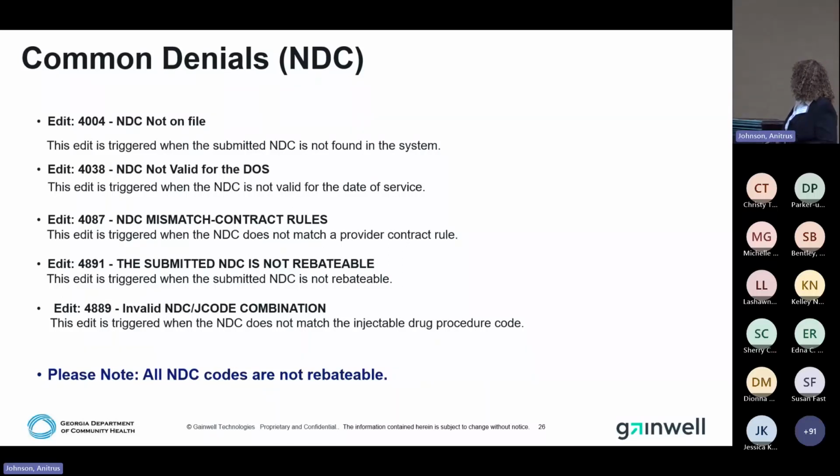You have the 4038, NDC is not valid for the dates of service. 4087, NDC mismatch contract rules, okay? You have your 4891, the submitted NDC is not rebatable. What that basically says is it's not saying that it's not a valid NDC code. That just means that's not one where you're going to receive reimbursement.